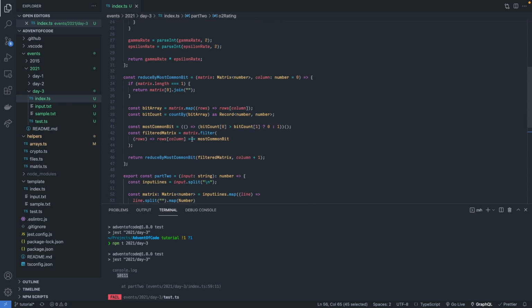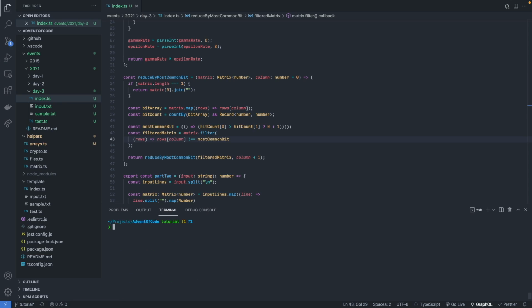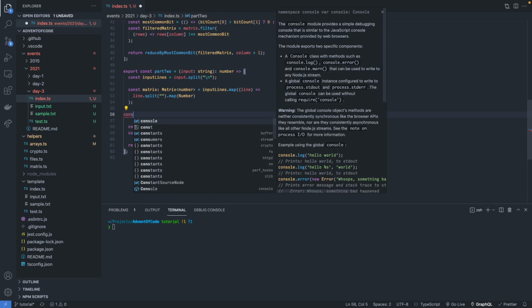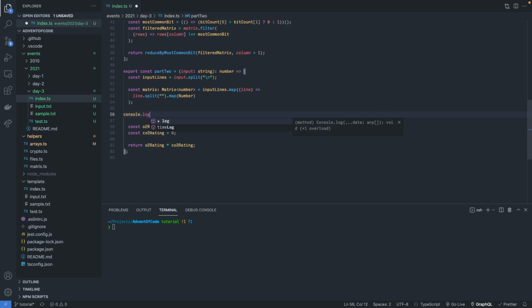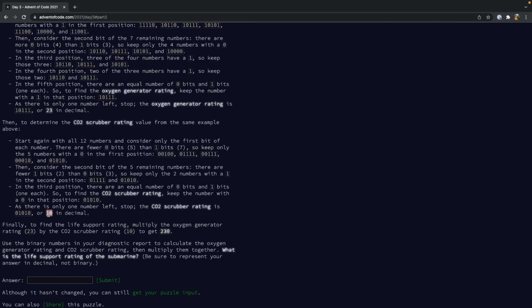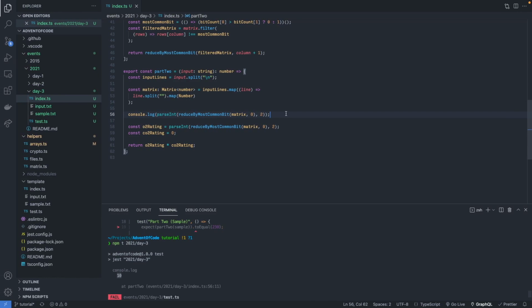If I were to, let's call it, here, let's say not equal to the most common bit. So it would always get me the least common and then filter the matrix then and there. If I were to console log this, am I console logging it? No, I'm not. Let's console.log. So running the test, we should get the value 10. So is the value that we're expecting 10? It is. So all we need to do is just that.